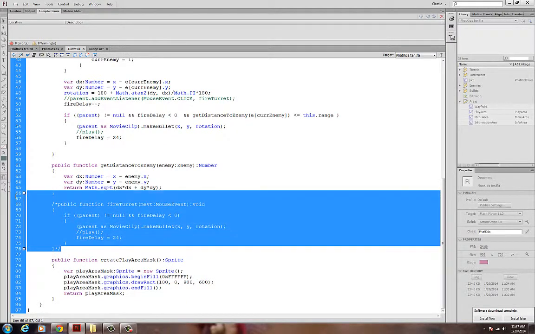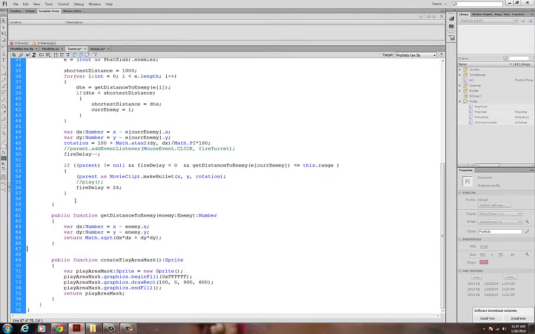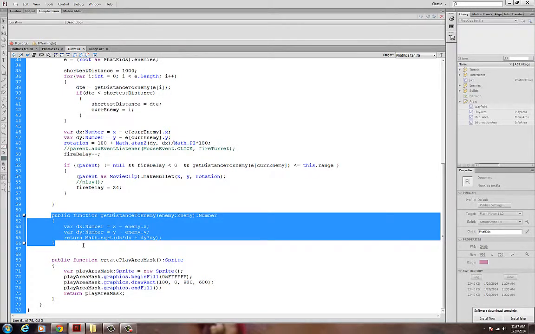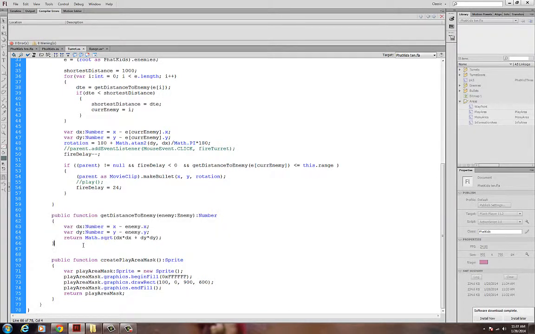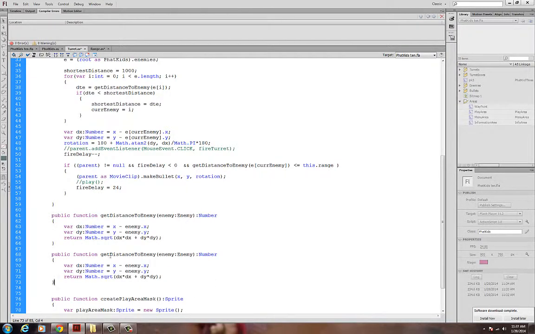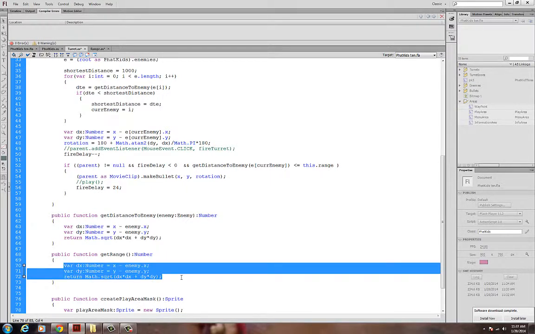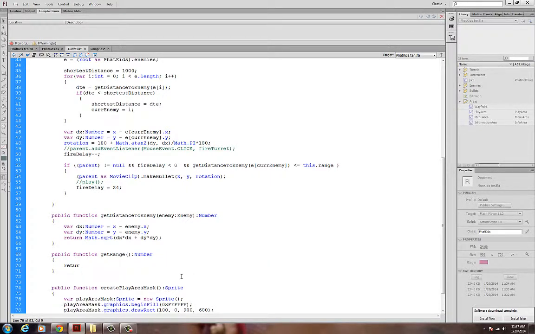Let's see, I can go ahead and get rid of this now. And so I will copy one of these functions, and I want to create a function called get range. Get range is going to tell me whatever the range is for this turret. So get range, and it's not going to have an input parameter. It's going to return a number, and all I'm going to do is return whatever the range is for this.